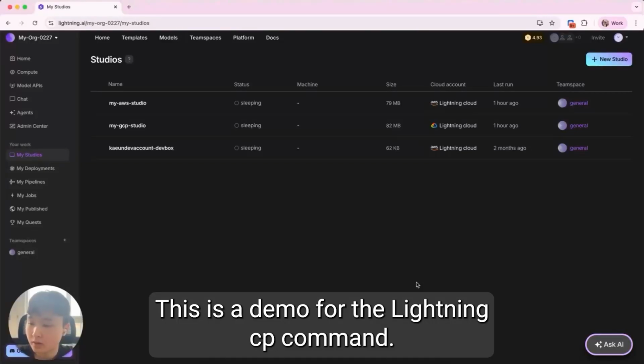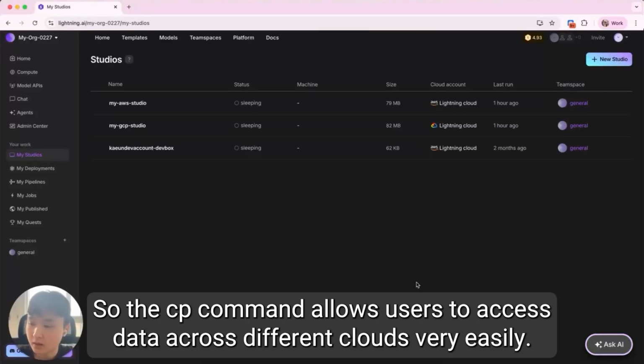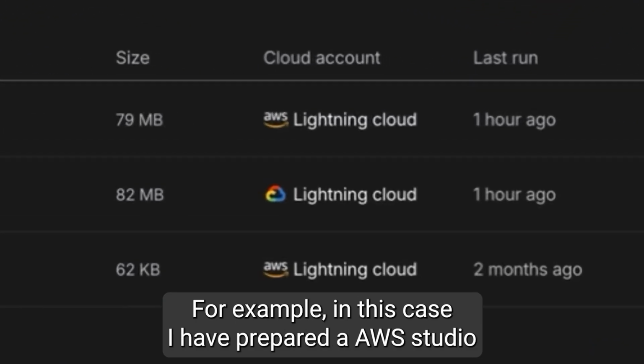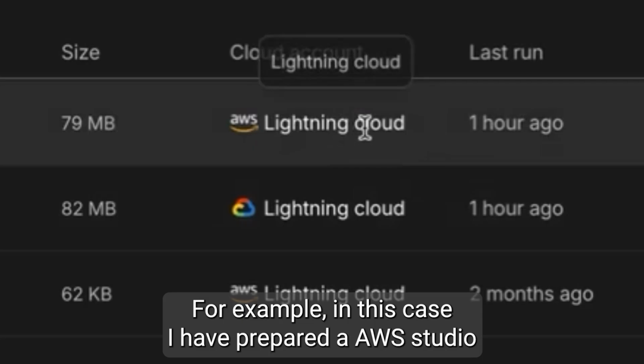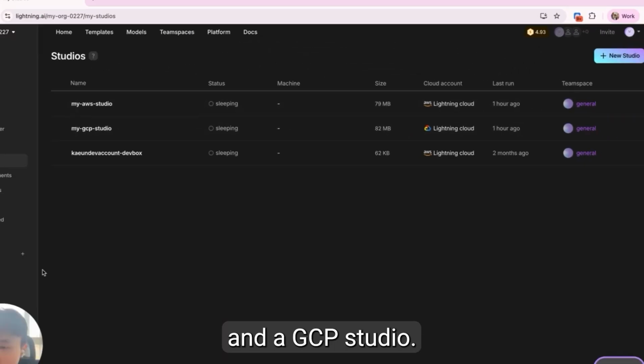This is a demo for the Lightning CP command. The CP command allows users to access data across different clouds very easily. For example, in this case, I've prepared an AWS Studio and a GCP Studio.